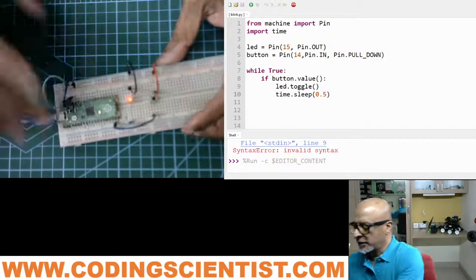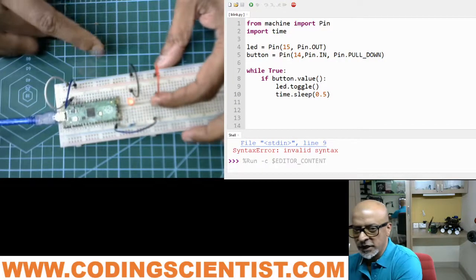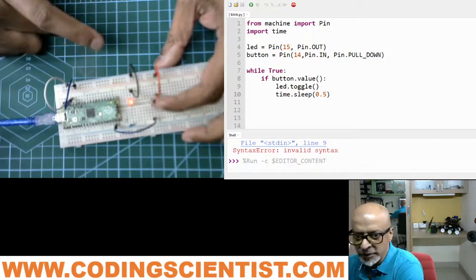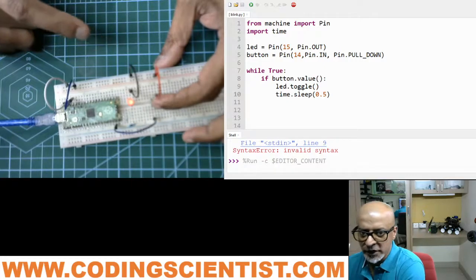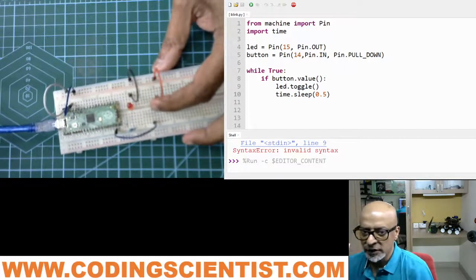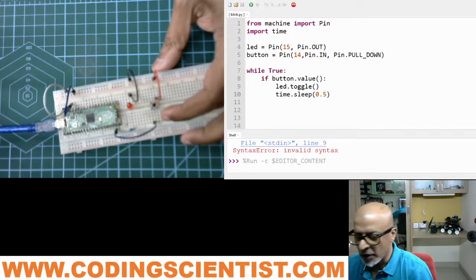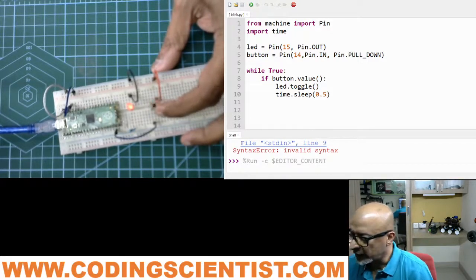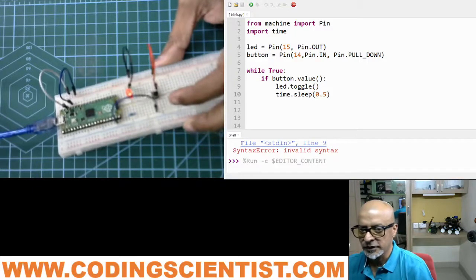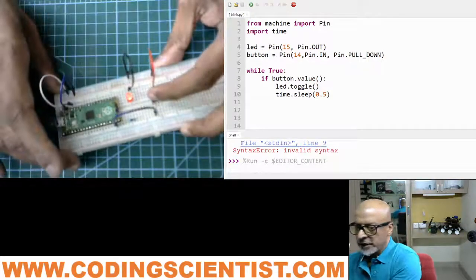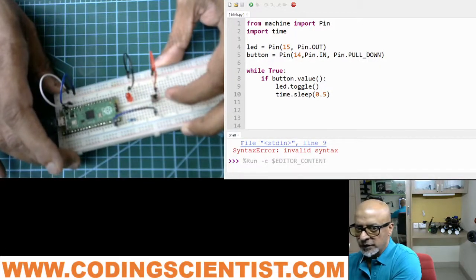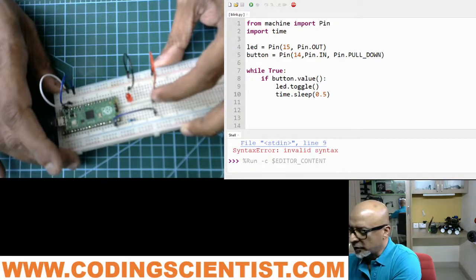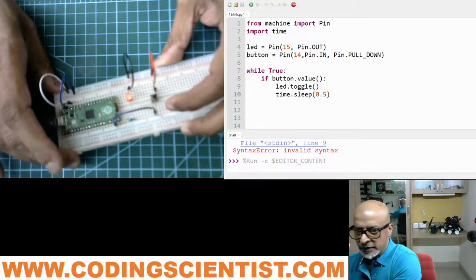Alright, if you can see here, I am pressing the button. Currently the LED is on. If I press this particular button, the push button, the LED should go off. There you go, the LED is off. And now if I press this again, it should go on. There you go, it's on. Can you see that, guys? I'll press it again, and the LED goes off. Press again.